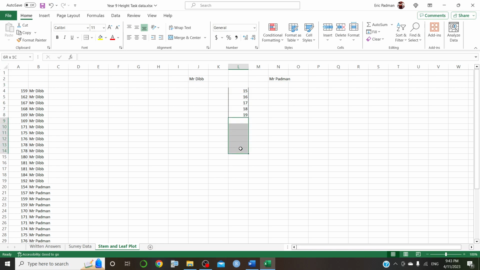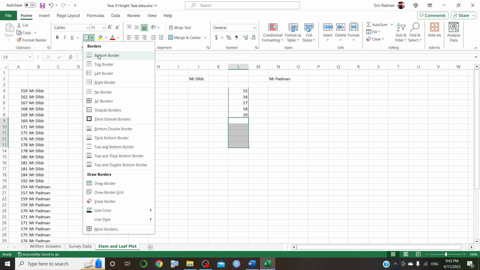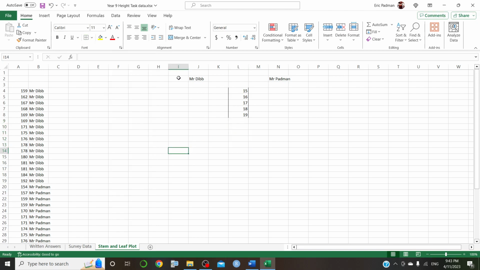Okay, let's just get rid of those. All right. No border. Okay, clear that. So now a couple of things you can do just for a bit of visualization. Let's put those in the middle. We can also shrink these columns down a bit, but maybe we'll do that later on. All right, so let's go fill in Mr. Dib. So, okay, we've got 15 on stem unit. The only other one is 9, so put that in.